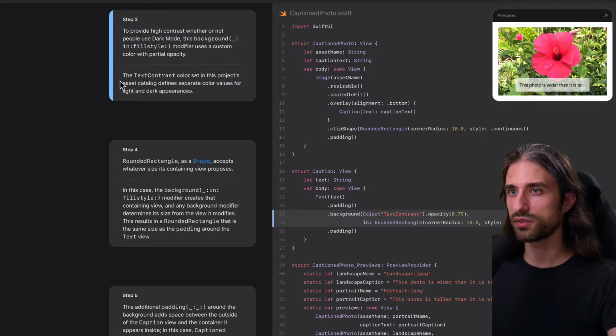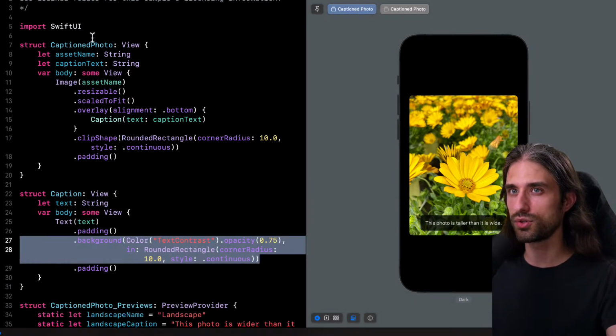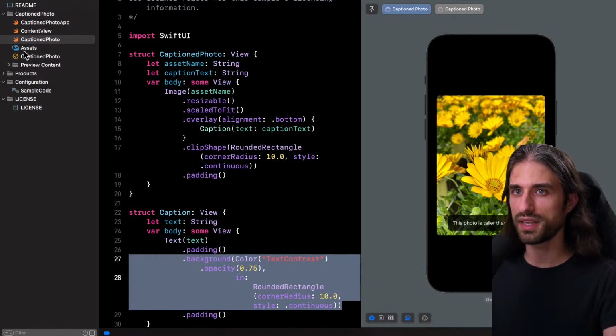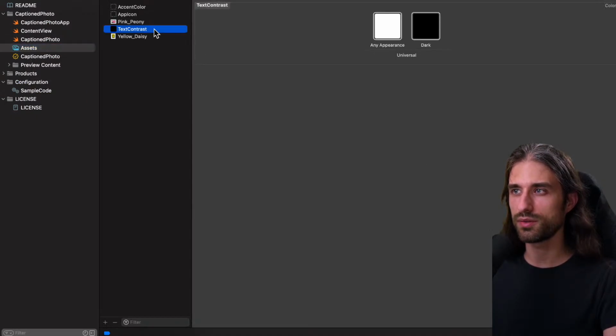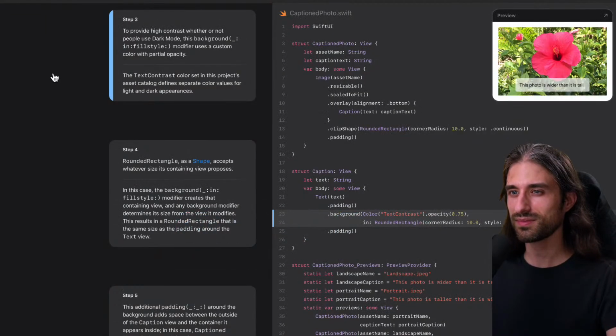And so the text contrast color set in this project's asset catalog defines separate color values for light and dark appearances. Let's have a look at them. So I need to open that panel. Let's go into assets. So here we have the text contrast, and we can see that when we are in light mode, it will be white, and when we are in dark mode, it will be dark. And the idea is that the text primary color works the other way around, so it's going to provide a color that will contrast against the text primary color. All right.